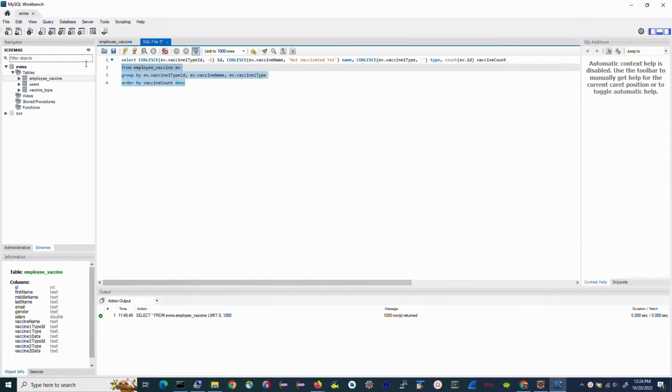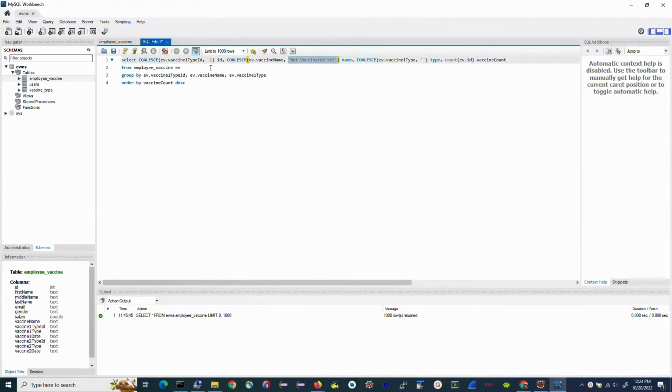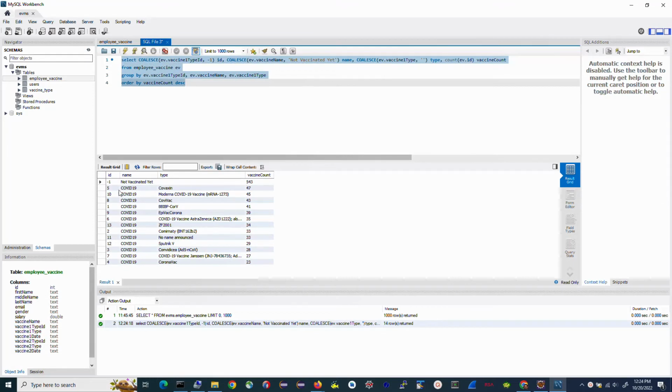Okay, I just copied and pasted the query. The only thing I updated is that I translated this text right here, which was dynamically added by this identifier, so it's nothing but just the text "not vaccinated yet." Then let's go ahead and run this. I'm going to select this and run it. As you can see, it shows the ID of the vaccine, the type of vaccine it is and the details about it, and how many employees have received the vaccine.